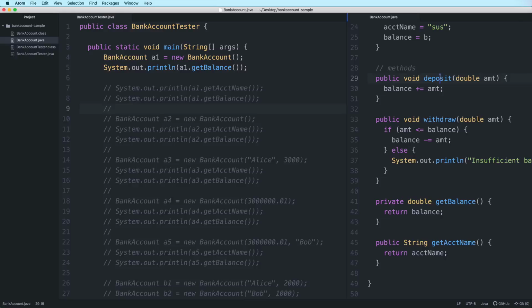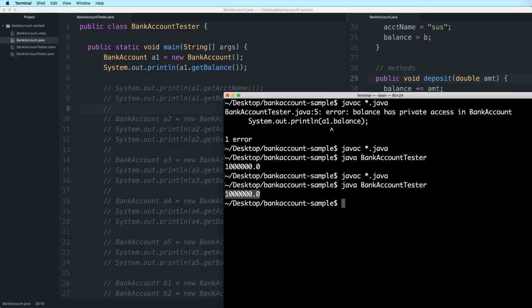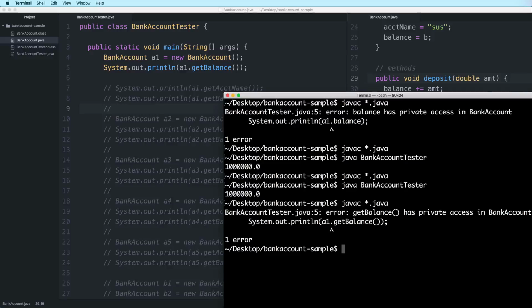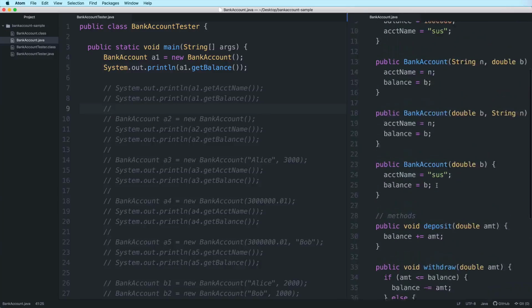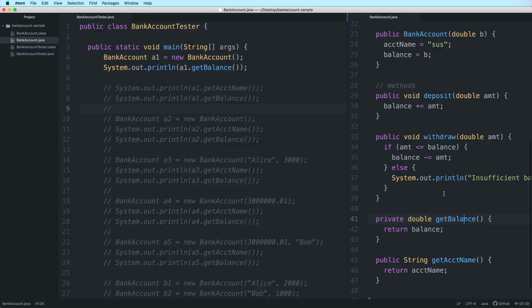So let's save this, and then let's compile it, and then run it. Compile it, and it gives us an error, so now we can't run it. a1.getBalance has private access in BankAccount. So now we've made getBalance only available from within this class. From within here, if you want to access getBalance, you would just call getBalance.